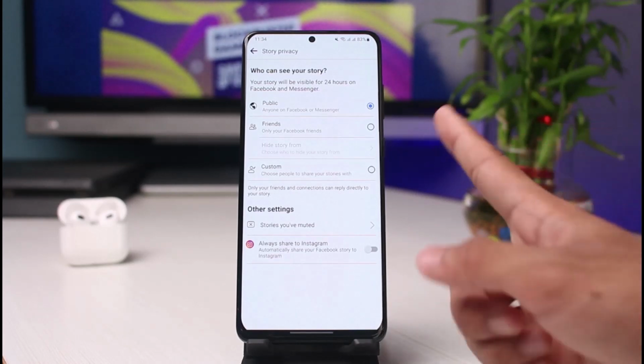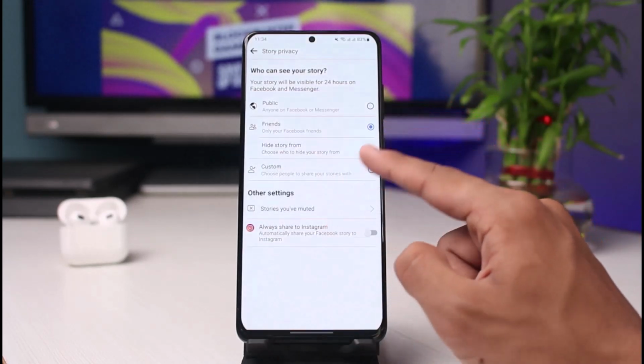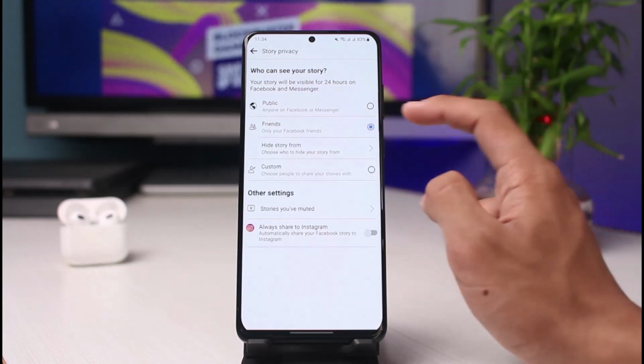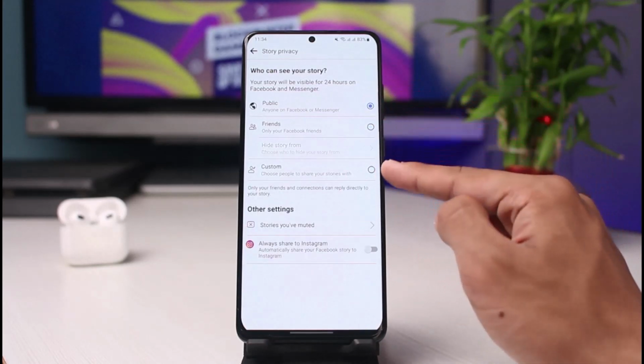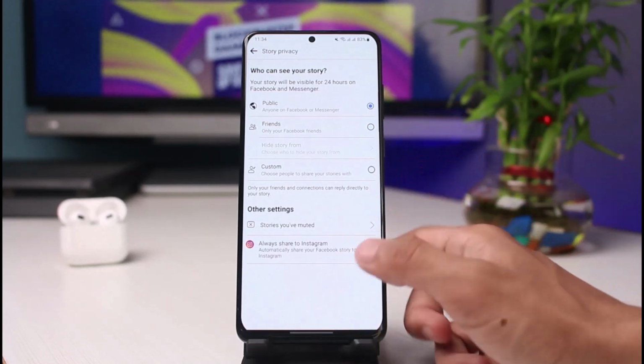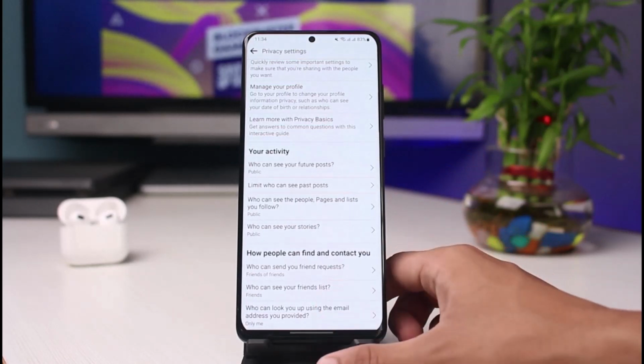So if you want the public to see it, that's perfectly fine. If you want friends, then you can set it to friends. You can set it to hide story from, or custom if you wanted it to, but I will simply leave it to public in this case. But you can choose custom, and you can choose one or two dummy accounts, and that will basically not let anybody view your featured and your stories on Facebook.